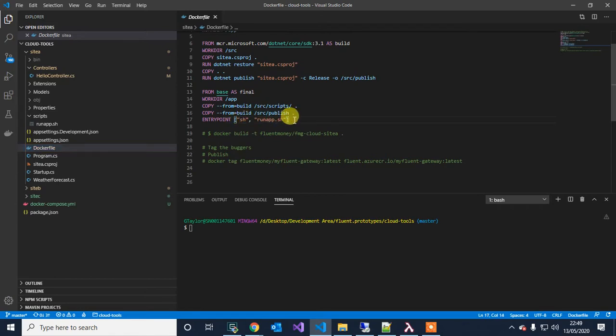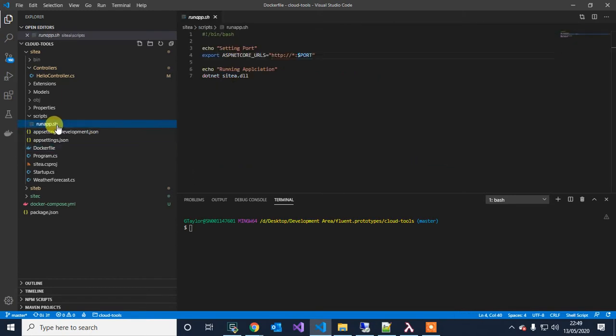Now the only difference that we've got here is that instead of using .NET and the name of the DLL to run it, I'm actually just running a shell script. And that gives me a little bit more power. Because what I can do in this shell script is I can do things that would be a bit trickier within a Docker Compose, within a Docker file.